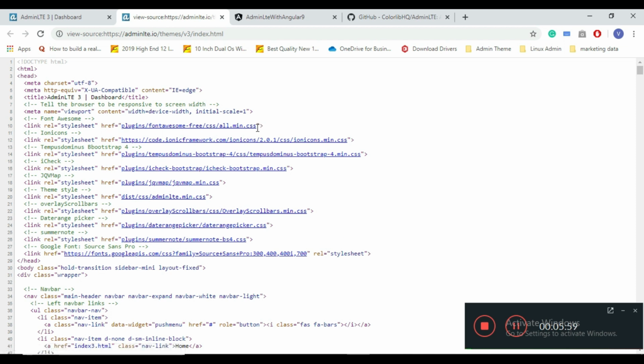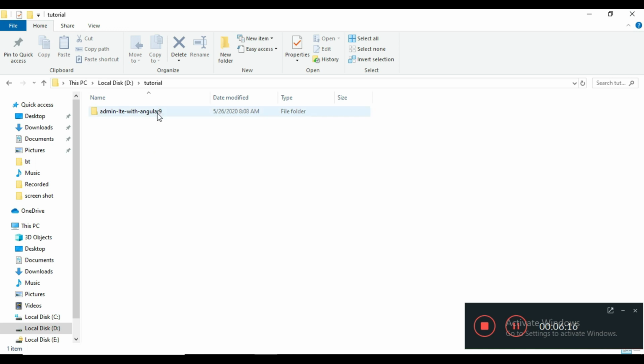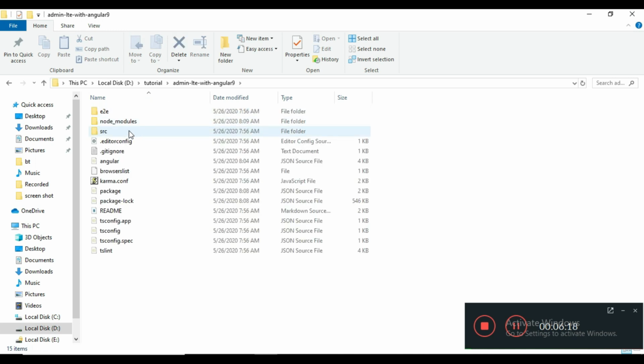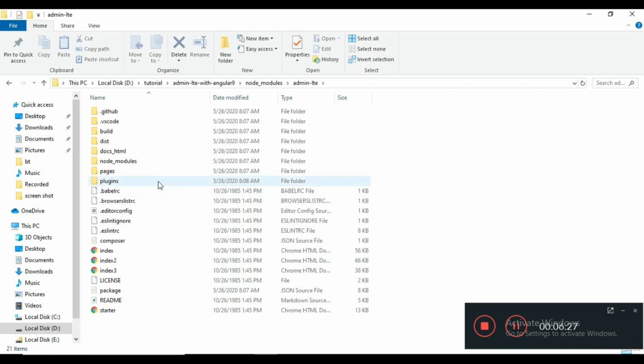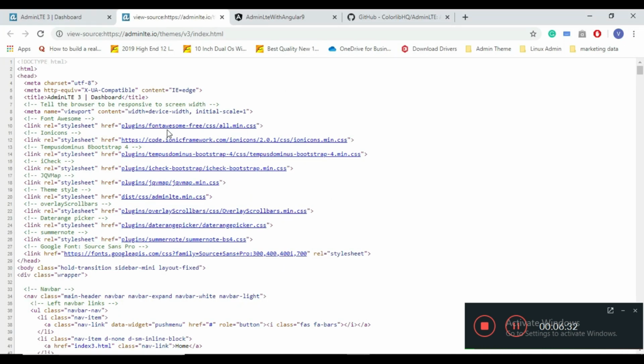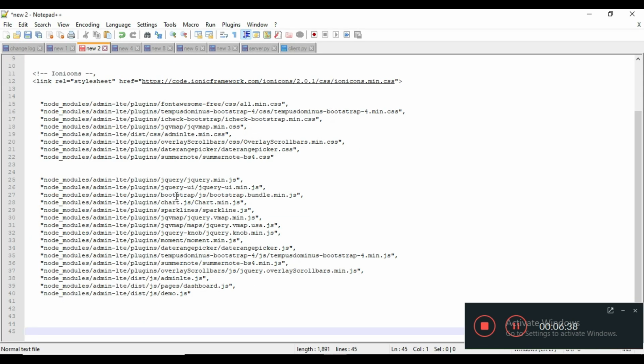Here we have a CSS file. This file is available in node modules, so please check this folder. We have to find this all.min.css. So go to your project, node_modules, then admin-lte, then plugins. Here you will have a path like plugins, fontawesome-free, css, all.min.css, so you can check.